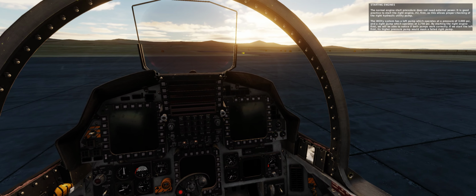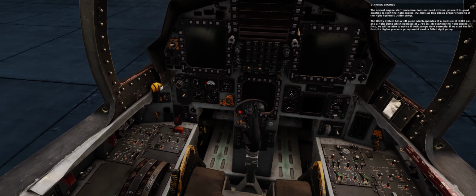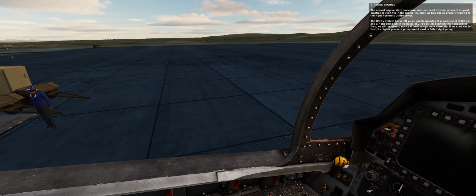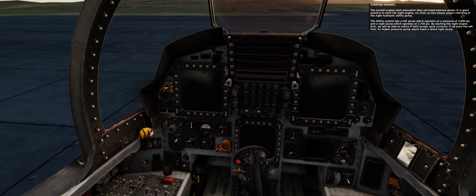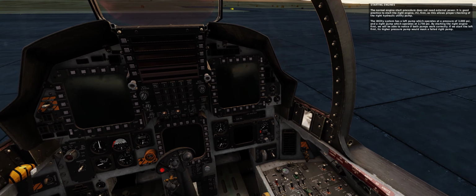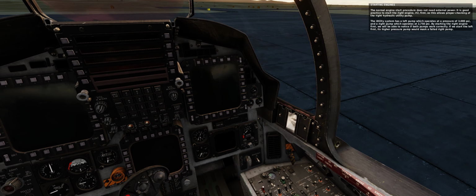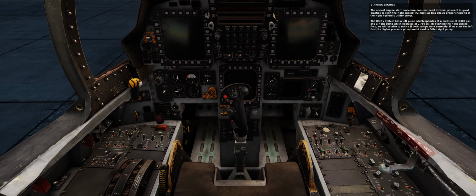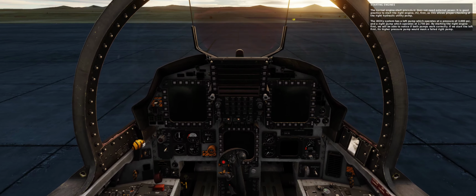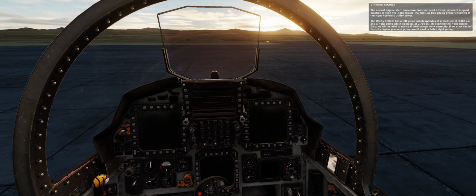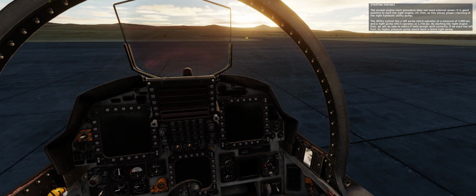It is good practice to start the right engine, number 2, first, as this allows proper checking of the right hydraulic utility pump. The utility system has a left pump which operates at a pressure of 3000 psi, and a right pump which operates at 2750 psi. By starting the right engine first, we will be able to notice if both pumps work correctly. If we start the left first, its higher pressure pump would mask a failed right pump.